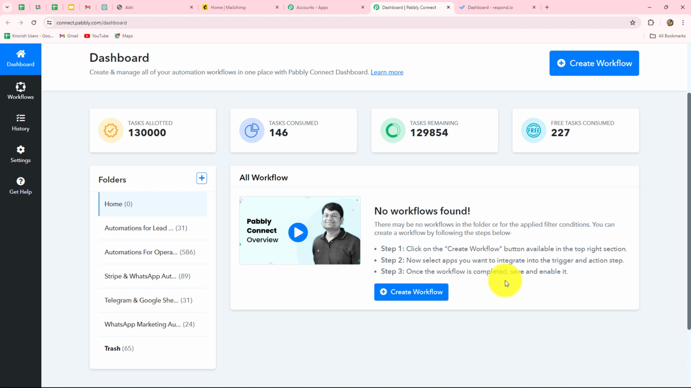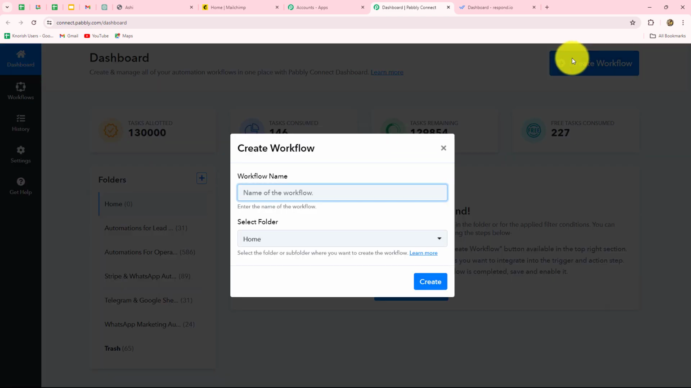On this dashboard, we can find all the workflows which we have created. And we can also create different folders over here to save our workflows accordingly. Now to create a new workflow, we have to click on this create workflow option. Let's do that. And now here we first have to provide a name to this workflow. So I'm going to do that: Create respond.io contacts from new Mailchimp subscriber.